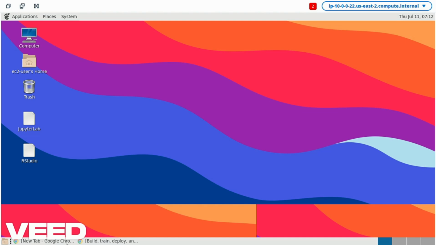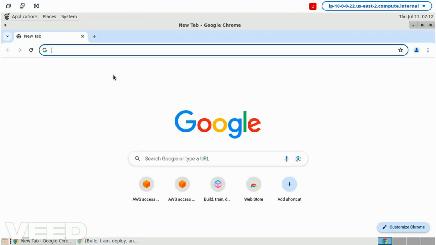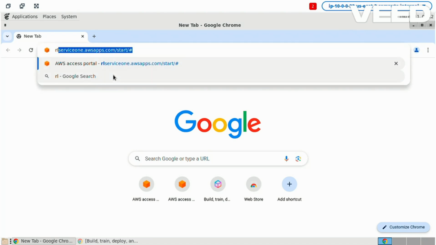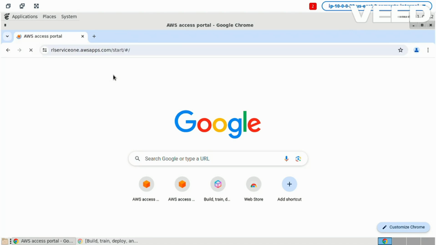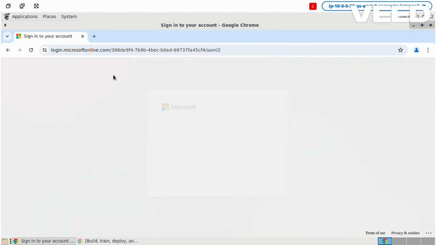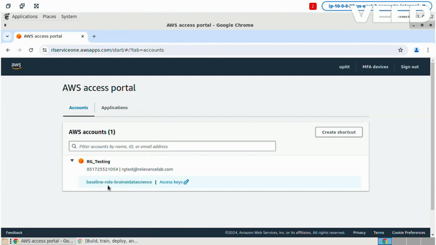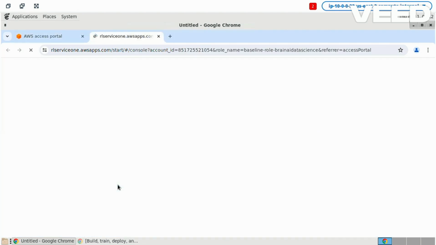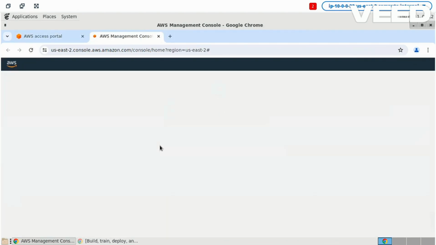Now let us log into the AWS console via the private access setup in Research Gateway and try to access SageMaker Studio. Here we have also integrated Azure Active Directory with Research Gateway to log into AWS via SSO.